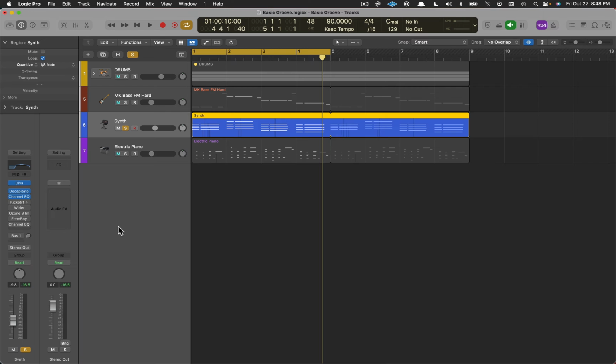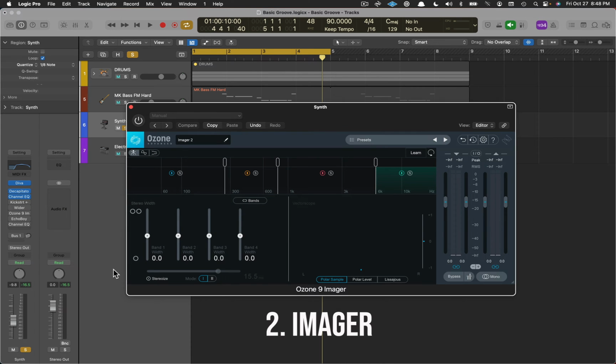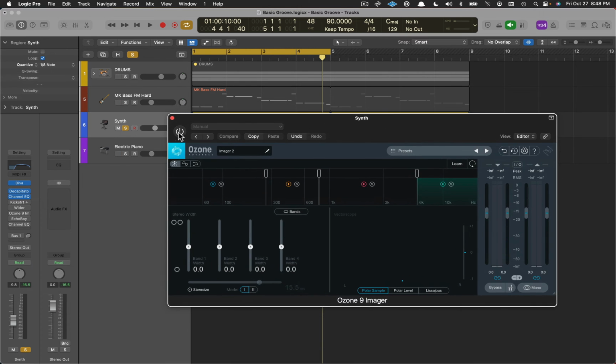So another way to do this is to use another plugin called Imager. It's made by Isotope Imager. There's a free version of this, but this one comes from Ozone 9. So it's a paid for version. It probably has some more advanced features than the free one. So we'll turn this on.